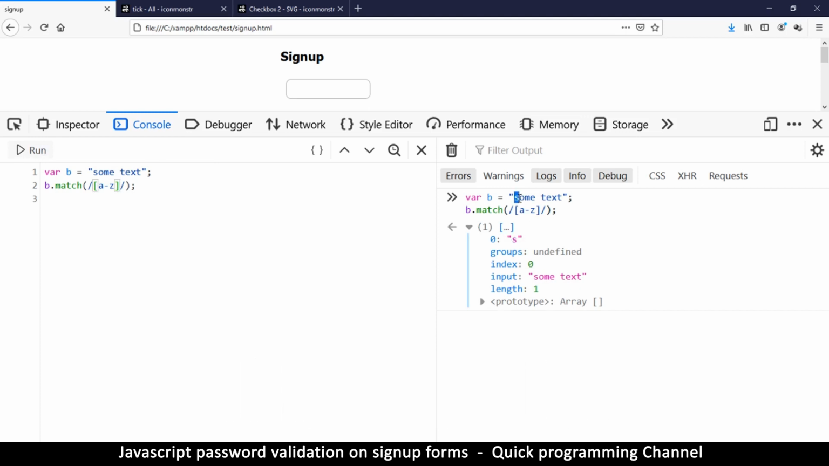Now it just found S alone, but I want it to look at the whole thing. So I will put a plus sign at the end here to tell it to find one or more. You can also put a star to tell it to find 0 or more like this, and it will find some like that. So now the reason it just found some and not text is because in between them there's a space there, and we didn't tell it to look for spaces as well. So I will put a space just after Z there like this to include that, and if I run it now, you see that it says some text. It has found the whole thing.